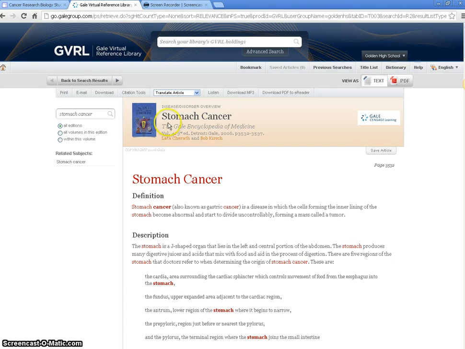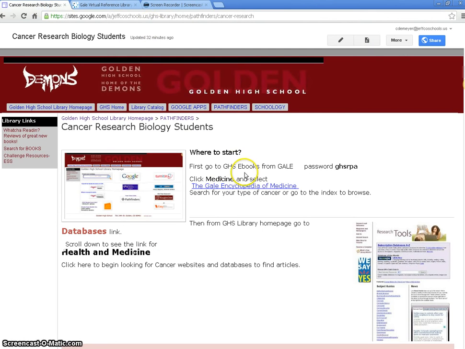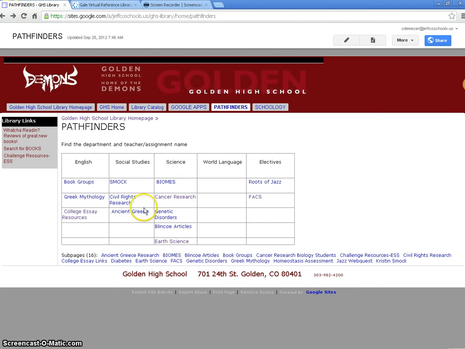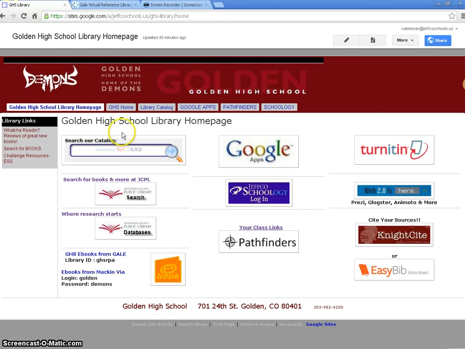Let's go up to the top. And that would be the Gale Encyclopedia of Medicine. Great resource. It really could be almost your main resource for using this. And that is how you use it. So once you've started your research here, and then you can go to the GHS library homepage and go to the databases link. So let's click back to the homepage.